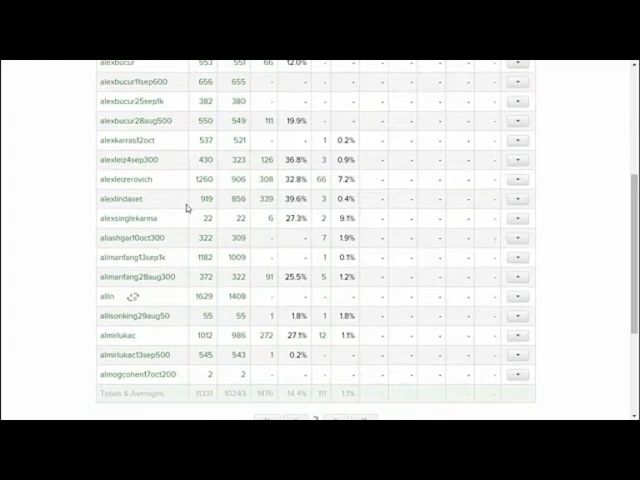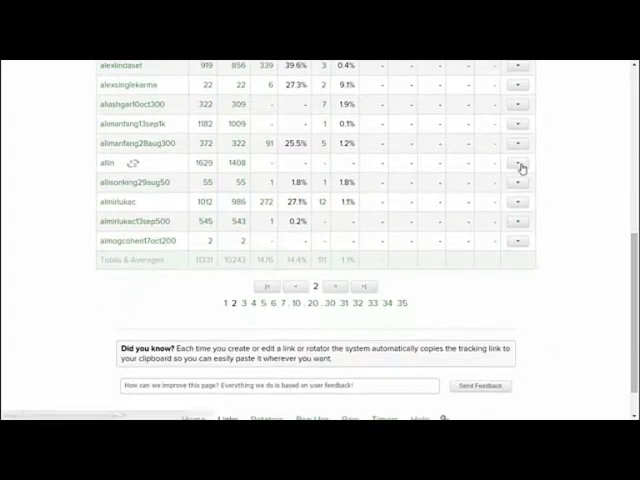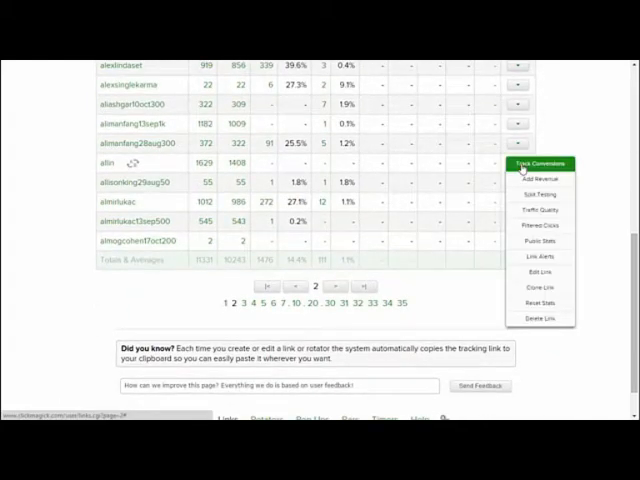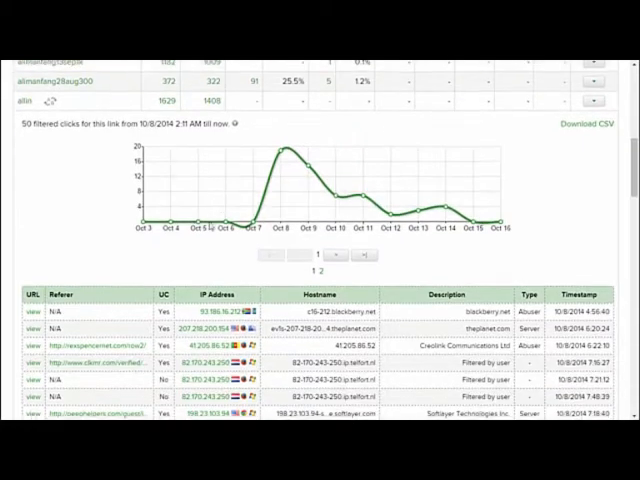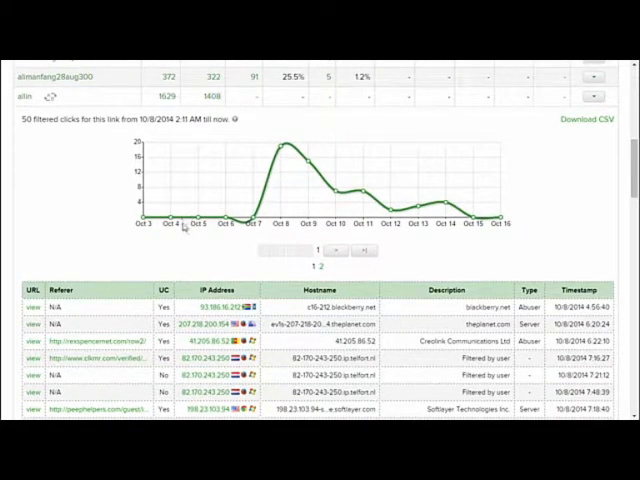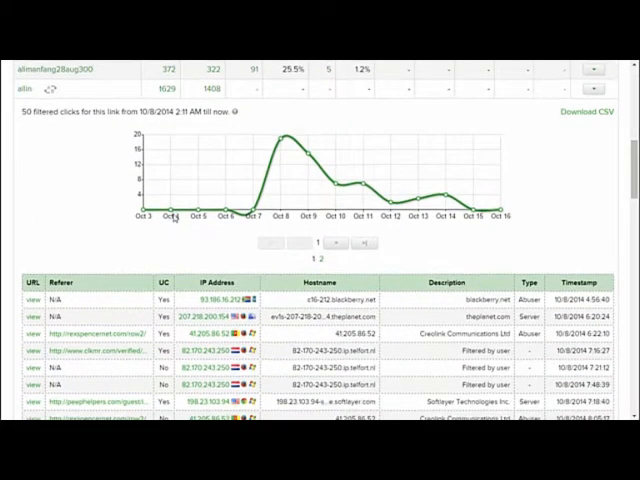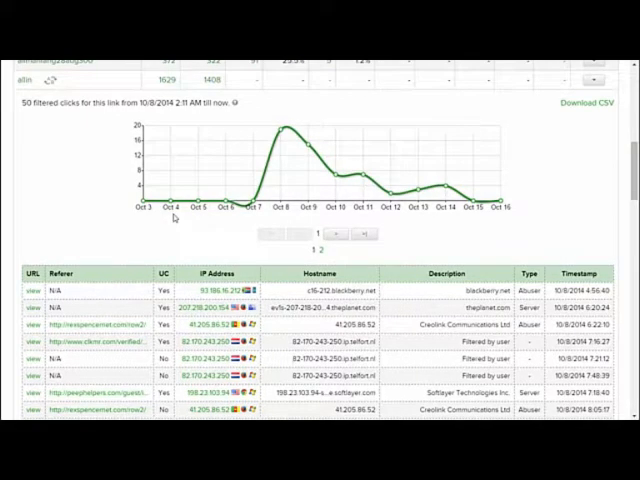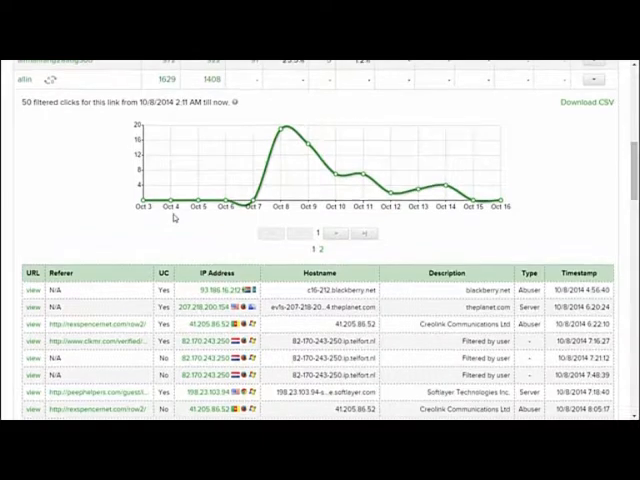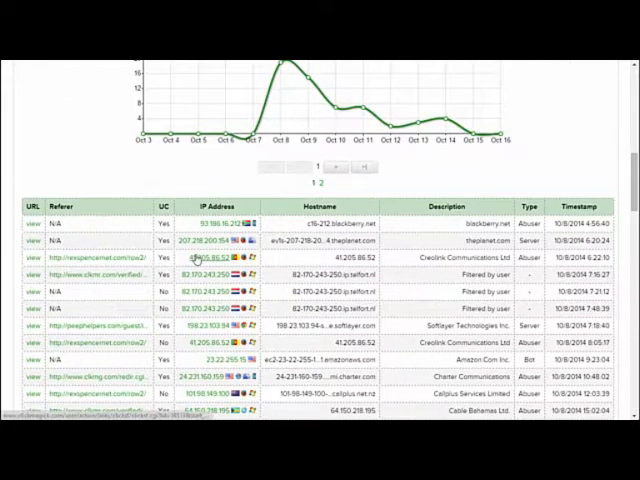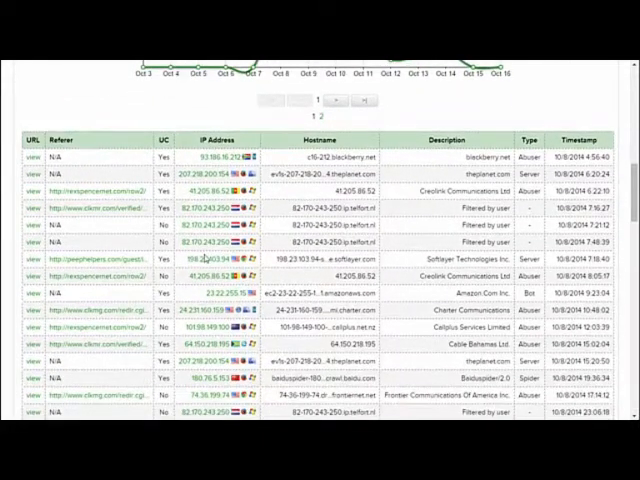Next is filtered clicks, which is one of my favorite features. ClickMagick automatically filters out clicks from bots, search engine spiders, link monitoring systems, antivirus software, and other automated clicks that don't represent a real click from a real web server. These automated clicks can really mess with your stats, so ClickMagick separates them out from your real clicks, and you can view all the filtered clicks here, including a description and click type for each one so you know exactly why it was filtered.